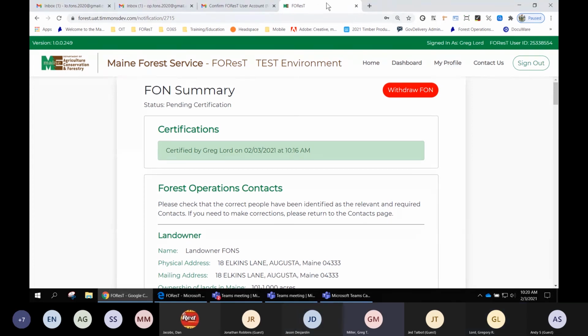Yep. There's a question in the chat. If I am both landowner and licensed forester, do I have the same ID number? Yes, you do. What you would do, and I just want to clarify, is you log into FOResT, and I'm logged in as Greg Lord, and this is my FOResT ID. In this demo, I just chose to be the designated agent, but I could have easily selected I'm the landowner, or I could also say I'm the harvester or the licensed forester as well. And that's all under the same account.